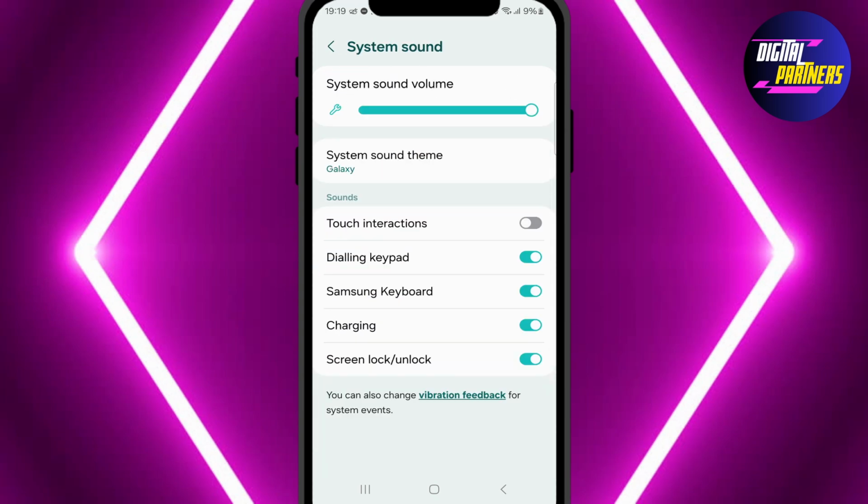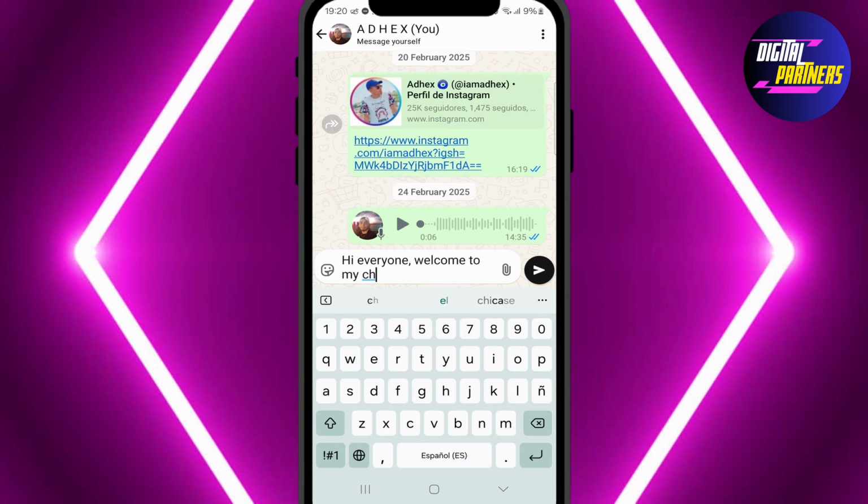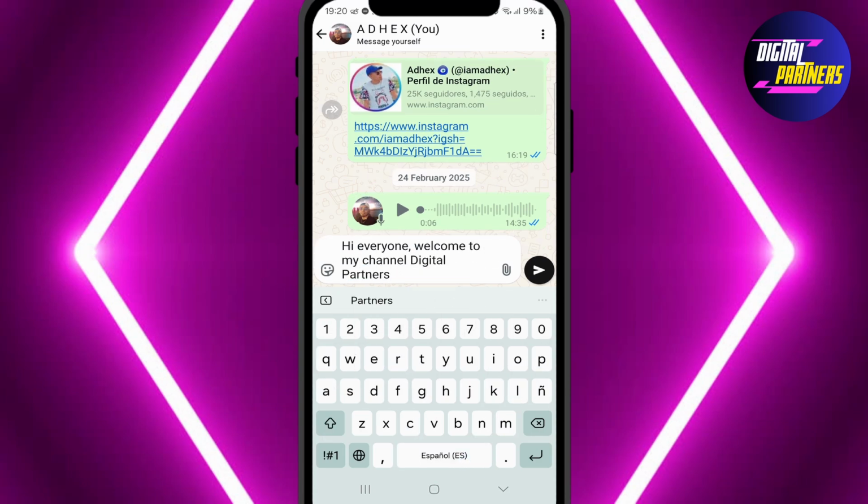Here, you will find the option for Samsung Keyboard Sound. It is enabled by default. To turn it off, simply toggle the switch. And that's it. Let's test it to make sure the sound is gone. Now you know how to disable the keyboard sound on your Android device.